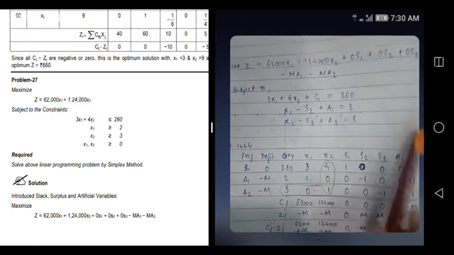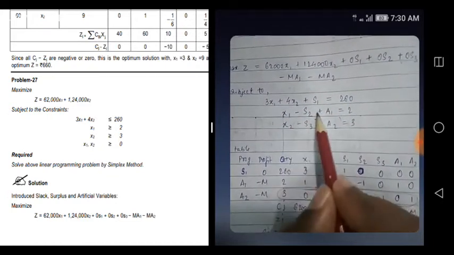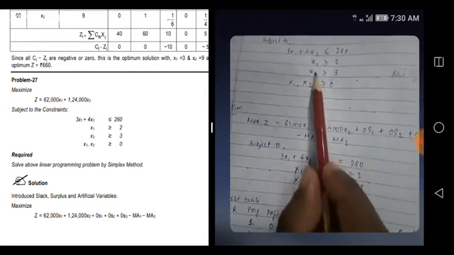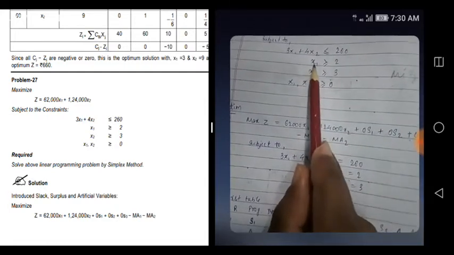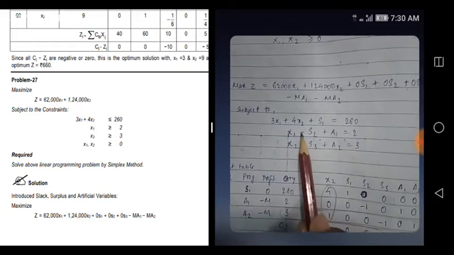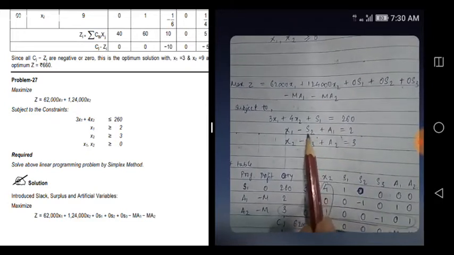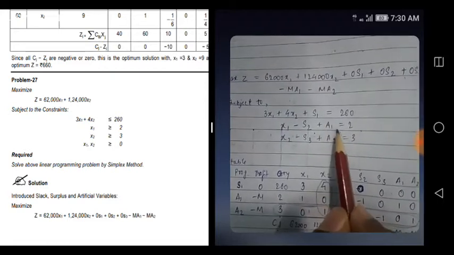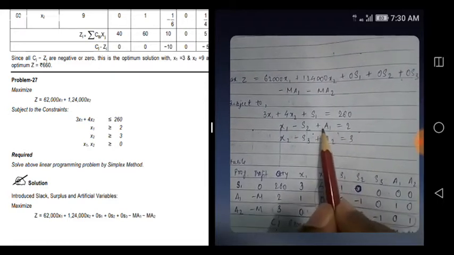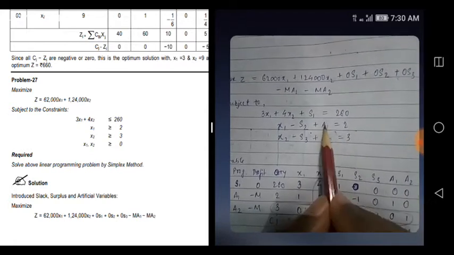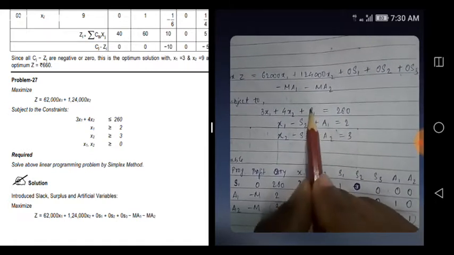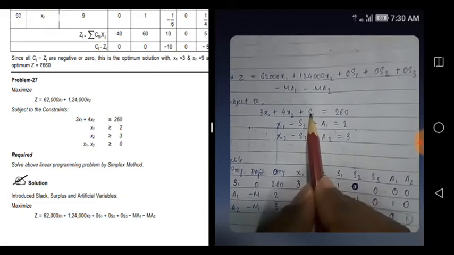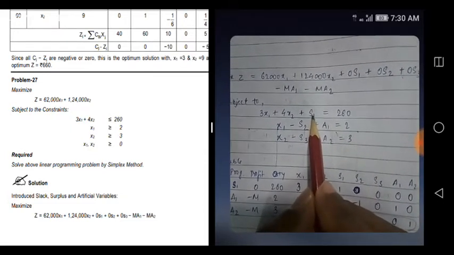So what you have to do, x1 minus s2, when this is a surplus variable. Because this side is more, so there is a surplus, so we will just deduct minus s2. Then we'll just add a1, which is nothing but an artificial variable. Artificial is nothing but imaginary, it is not actually there, whereas s1 and s2 are actual variables.